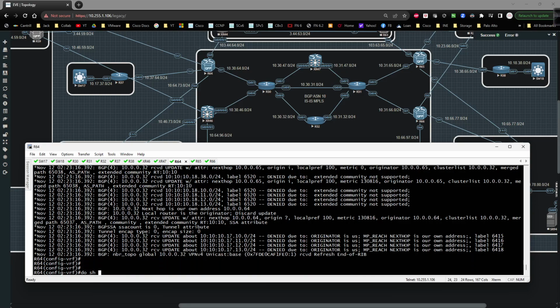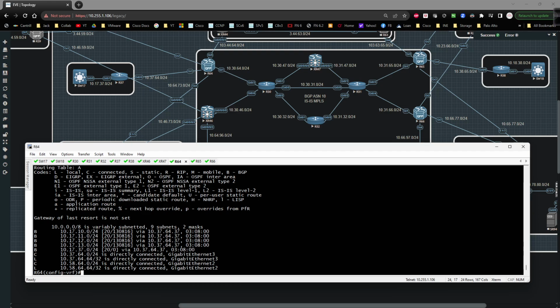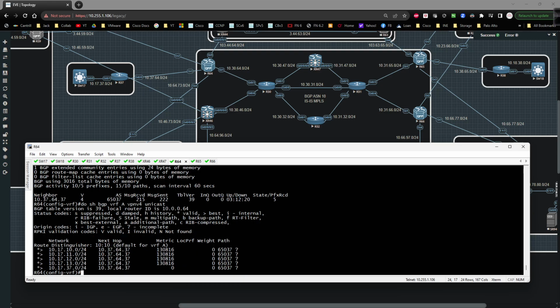Now if I do show ip route vrf A, I am not receiving any routes from anybody. I'm receiving routes from 37 because we can verify the next hop. And if I do show bgp vpnv4 unicast vrf A, or vpnv4 unicast all summary, I'm receiving routes, but I'm only receiving routes from 10.1.0.17. So I'm getting routes in from here, but I'm not getting routes in from over here.